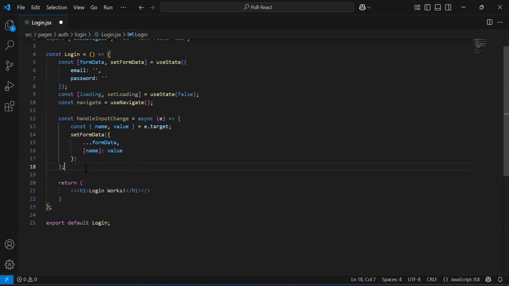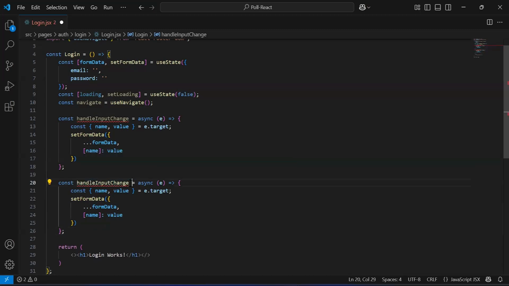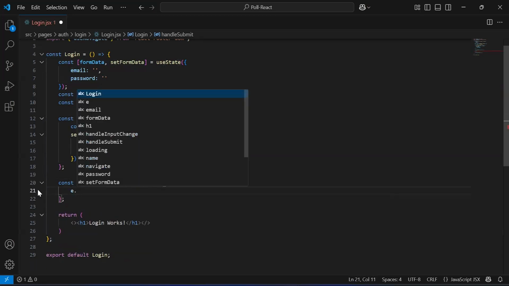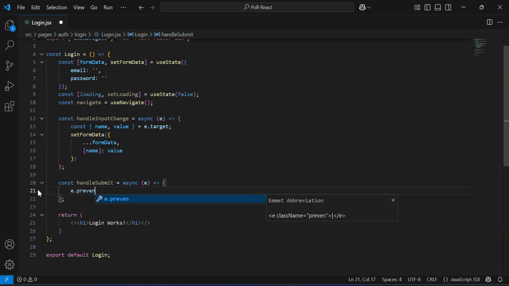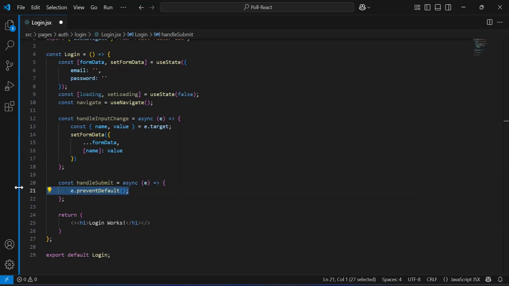After that, I'm going to create a function for handle submit that will be used to submit the form. So I'm going to duplicate this function, update the function name that we have, handle submit. So it will be an async function. Inside the argument, it will get an event. Now inside this function, let me add here e.preventDefault. So this line will not reload the page while submitting the form.